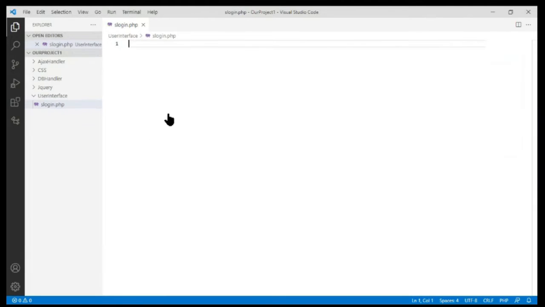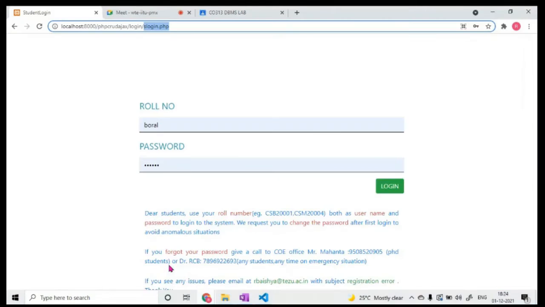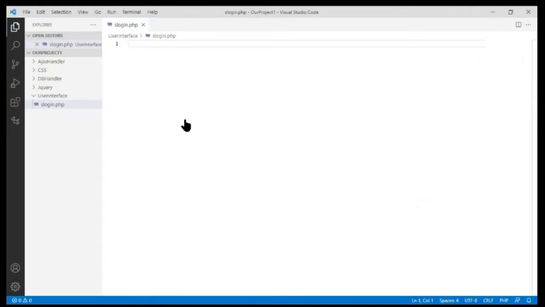Okay, now what do we want from this PHP program? We want this PHP program to generate some output or some HTML code which will be rendered in a browser in this fashion, right? Basically what we want is, we want this PHP file to generate some HTML code. Okay, let's do it then.